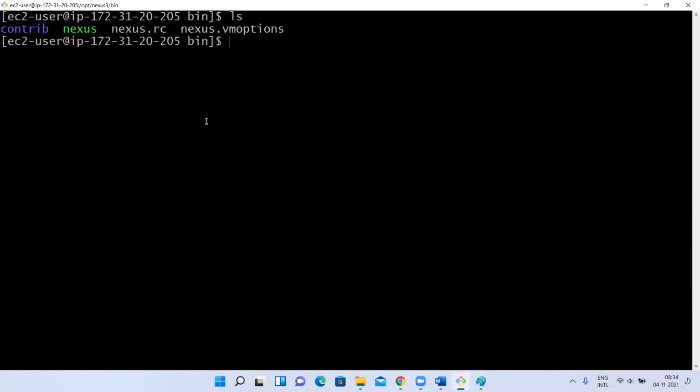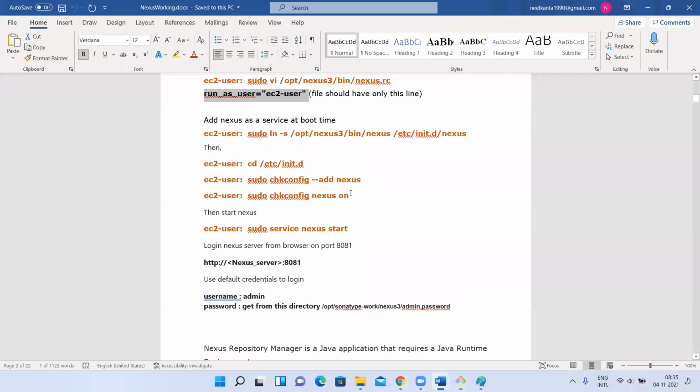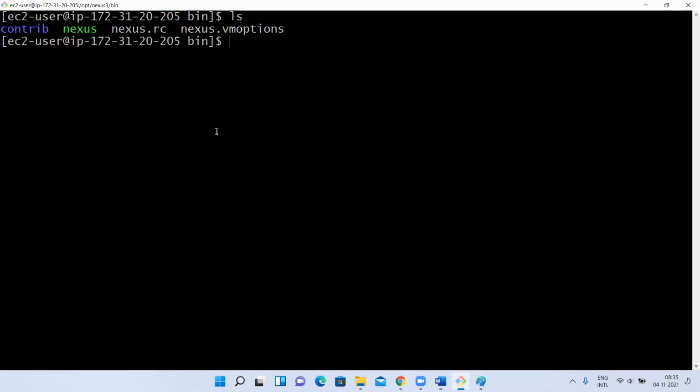Now this is the file which we use to start Nexus, to control Nexus. So what we are going to do is create a soft link for that file to which location? To this location. So for this source location, opt/nexus, let me do one more pwd. So this location, right?